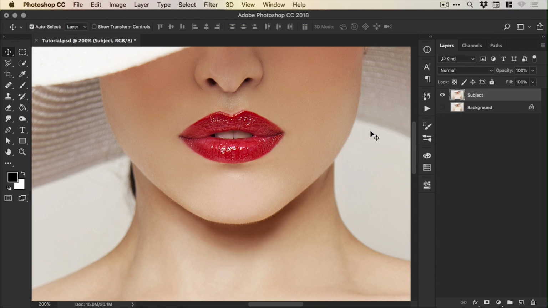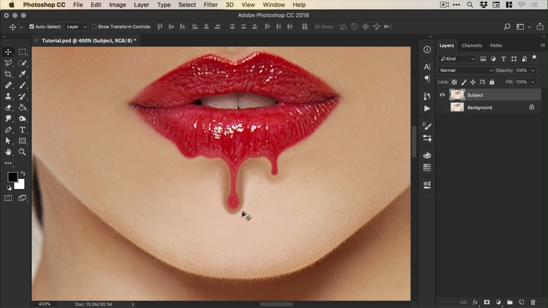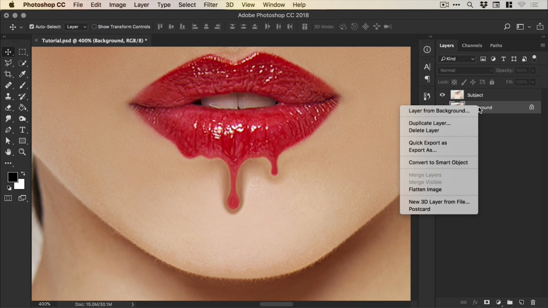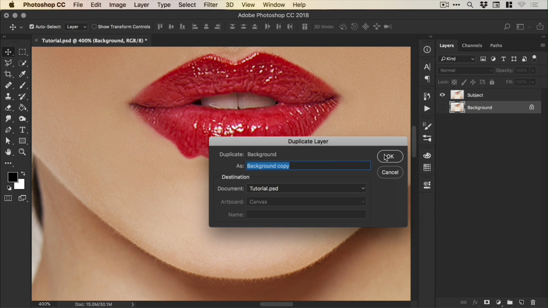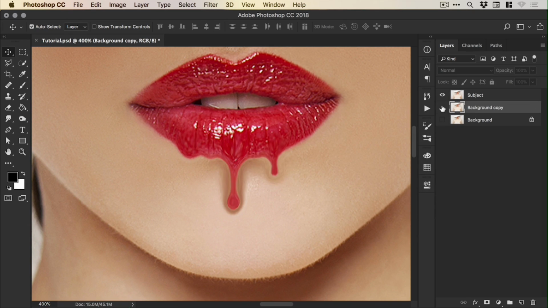So this is where we were. And this is our drip effect applied. And of course, it has distorted around the skin as well. So that's no good. So if we right click on our background layer that is hidden and select duplicate layer and click OK, we can turn this on and turn on our subject.